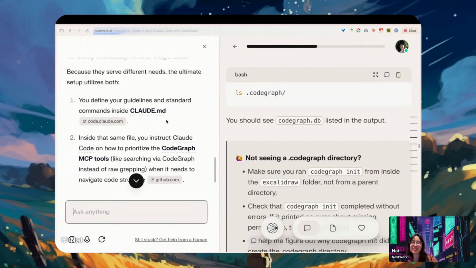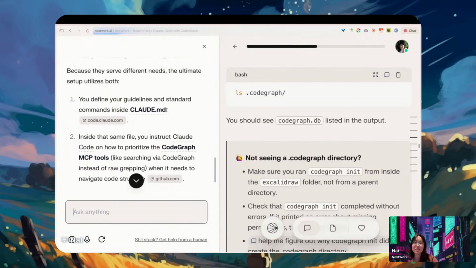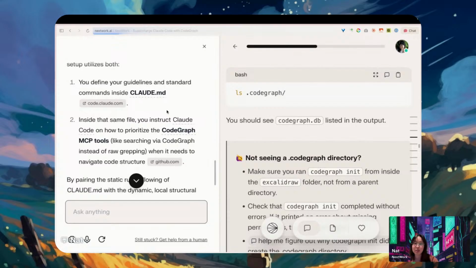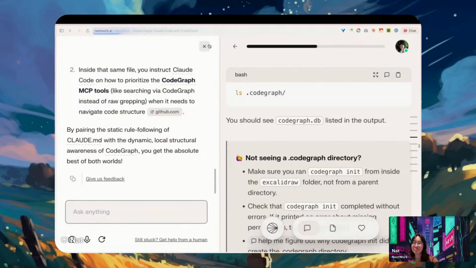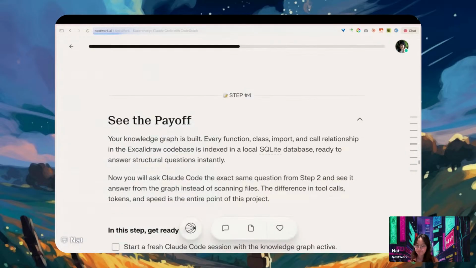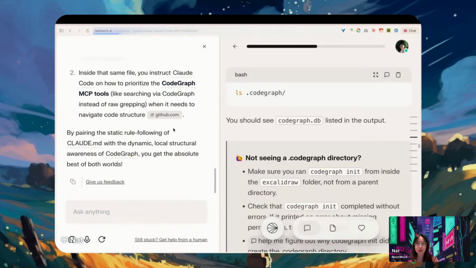So, the conclusion is they actually serve different needs, and we actually need both. We should use Claude Markdown to define our guidelines and standard commands. But inside Claude Markdown, we should tell Claude Code how to prioritize the CodeGraph MCP tools. That's a great point. I really want to add this into my project. This is very insightful.